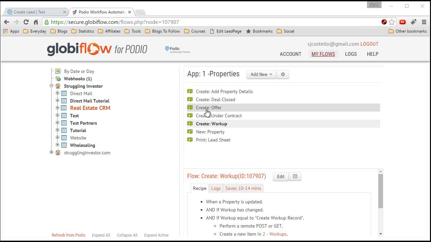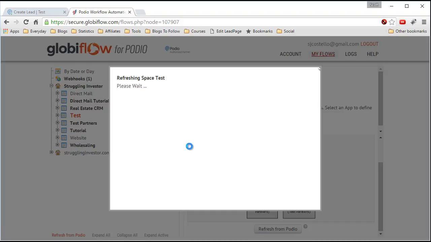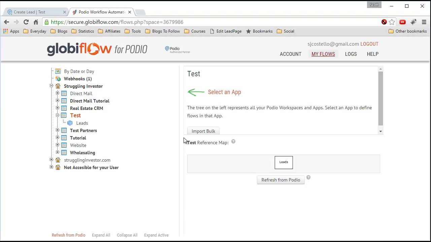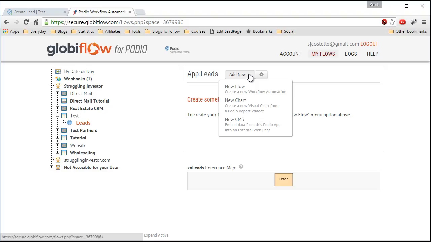Step two of pulling down the Google Maps property information is to go into Globiflow and set up the actions, the flow. So the first thing we want to do is go to the app that you're in, or the workspace. In this case, I'm using test. We'll scroll down over here and refresh that workspace. Make sure we have all the new fields. Go into the leads app, and we're going to add a new flow.